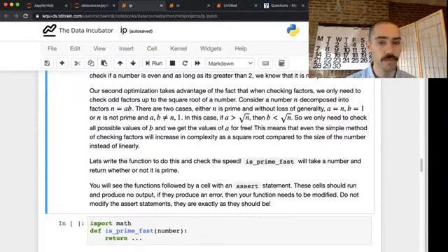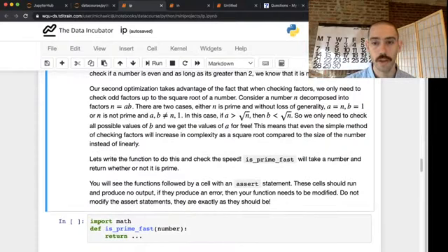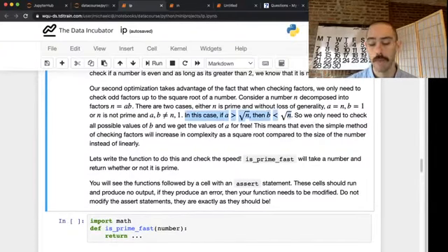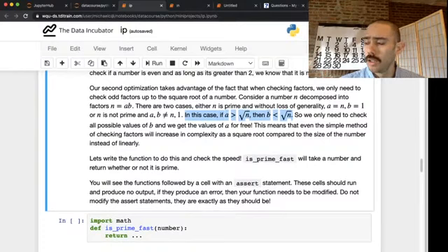And when that happens, we know that if a is greater than the square root of n, then b has to be smaller than the square root of n. This is the main idea we're going to be making use of. And the reason for this, let's consider a number like 16. 16 has a few different factors. Obviously 1 and 16. We can also factor 16 into 2 times 8 or 4 times 4.